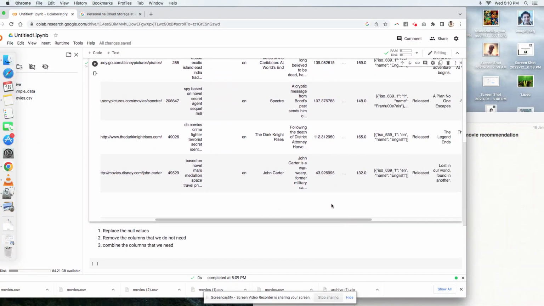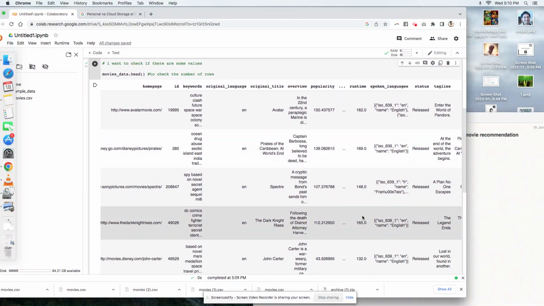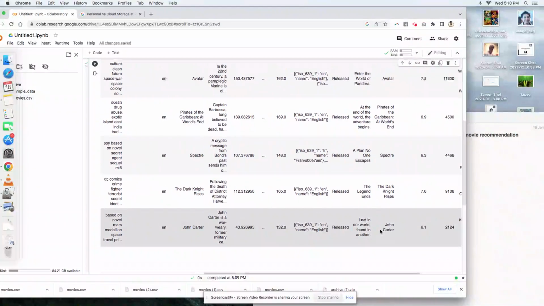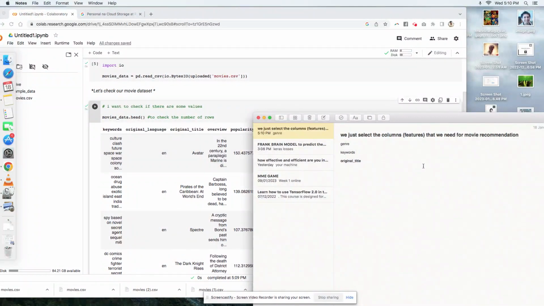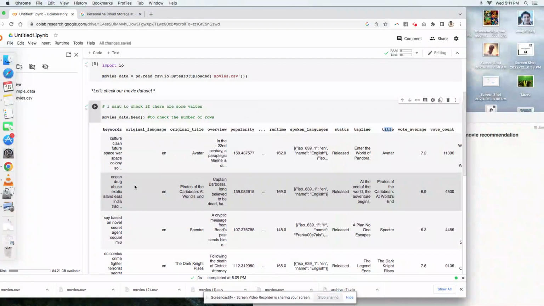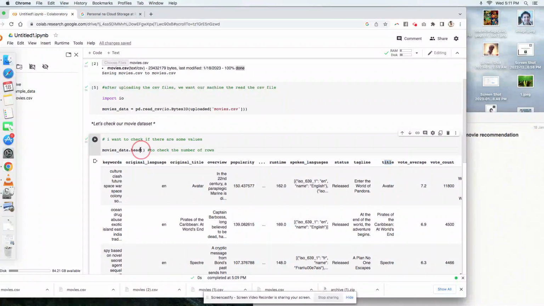We scroll this one. What do you think? Overview, not really. Status. Do we need a tagline? Probably. But the title as well. It's original title, and then the title. What else?